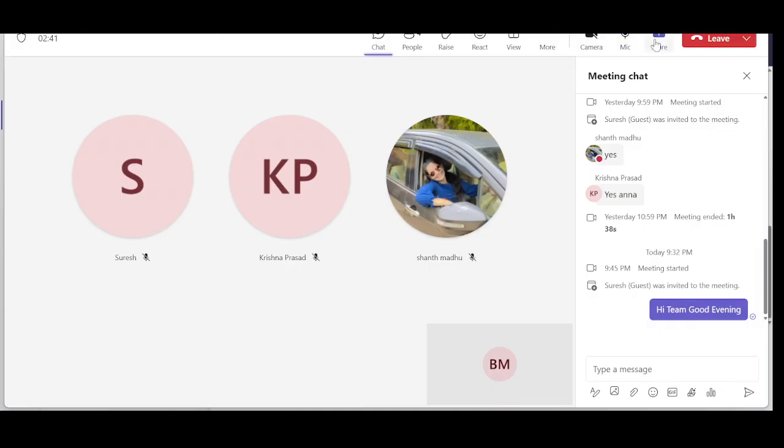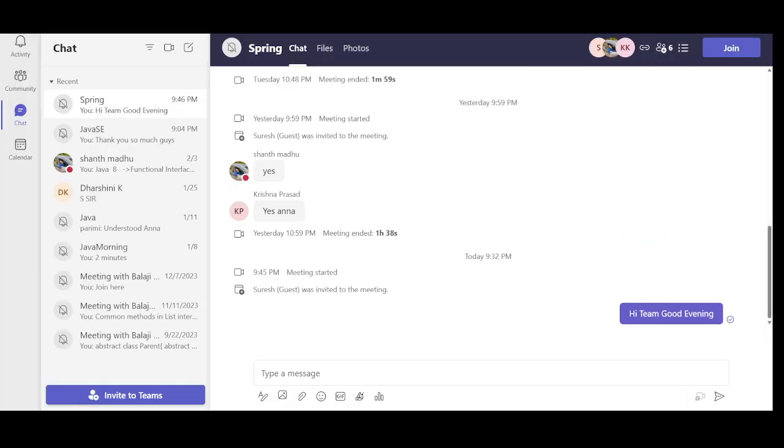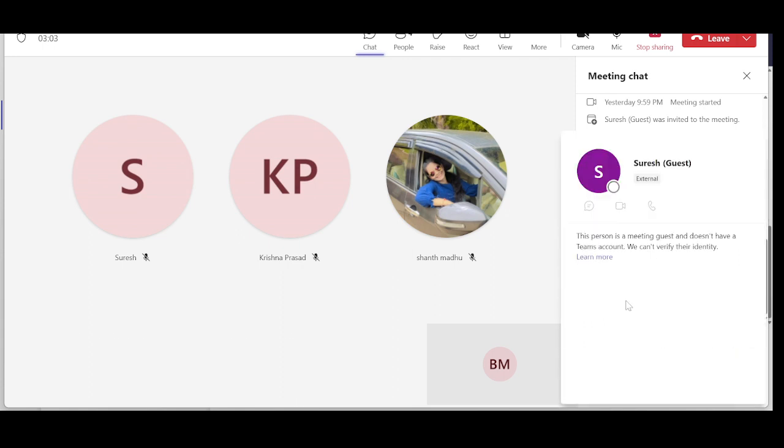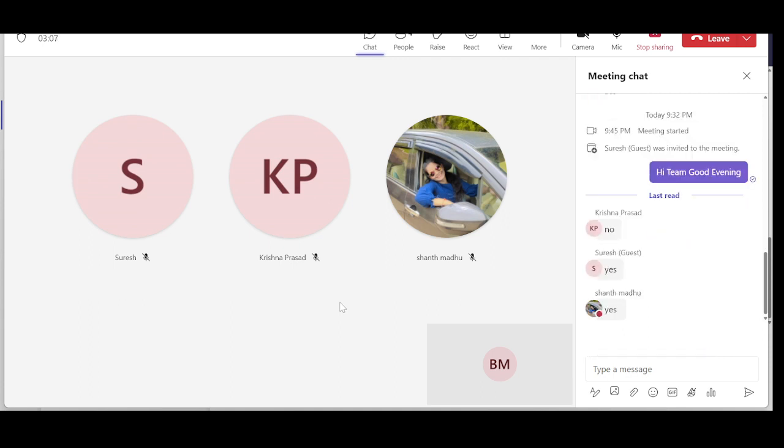Type yes in the chat box once you start seeing my screen. My screen is visible? Yes or no? Make it quick. Not yet. Okay. Yes. Check your internet connection, Thirumala, once again. Let me do the reshare.